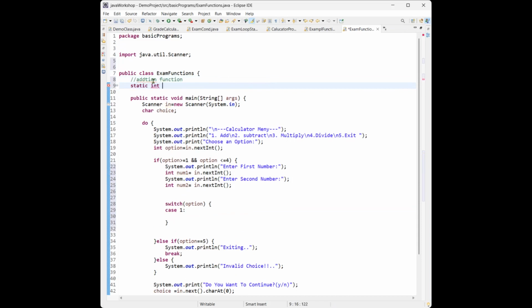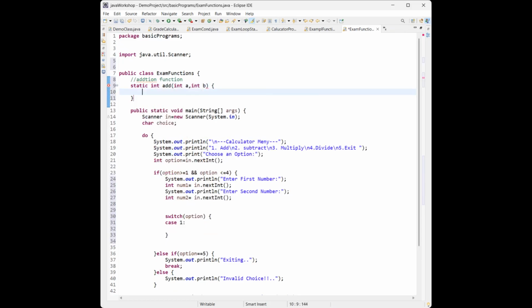So that has to be int, and add. Here we need to pass the parameters, which have to be of data type integer a, comma, integer b. These values have to be passed through these parameters. Inside this function, what do we need to do? We need to return, and the function name is addition.